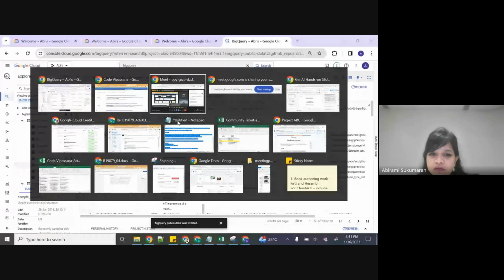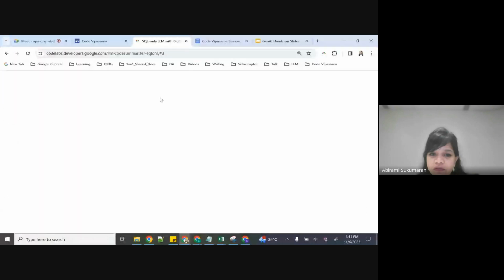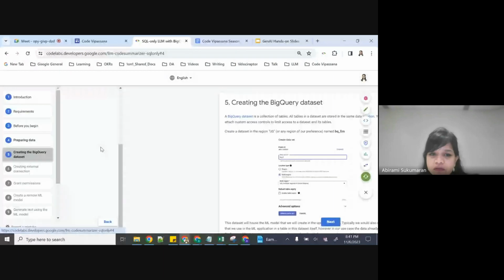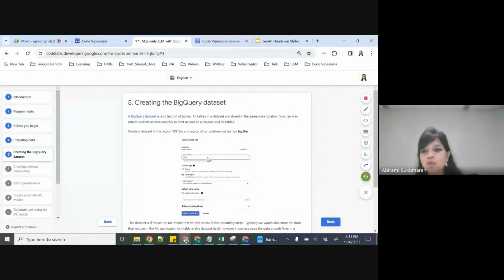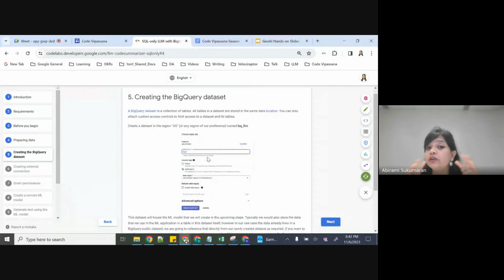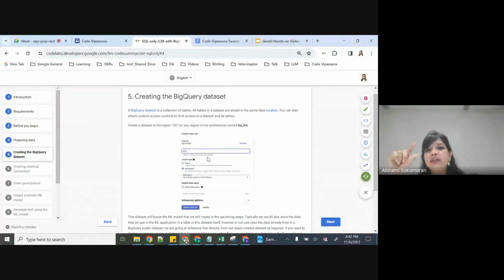So we are moving on to the next step, which is go back to the code lab. Step number 5, which is creating the BigQuery dataset. Now that we already have a dataset, which is available publicly, why do we need another dataset under your project? You might be thinking that. So let me tell you, we want to create a model, right, that accesses the LLM. So that is why we need another dataset. So we are going to create another dataset under your project.